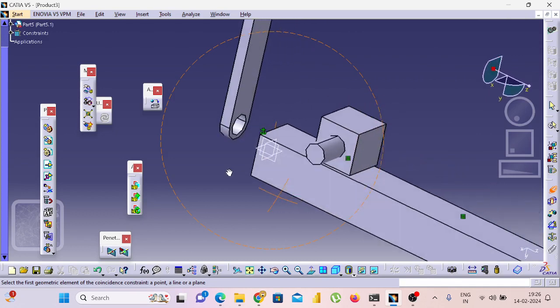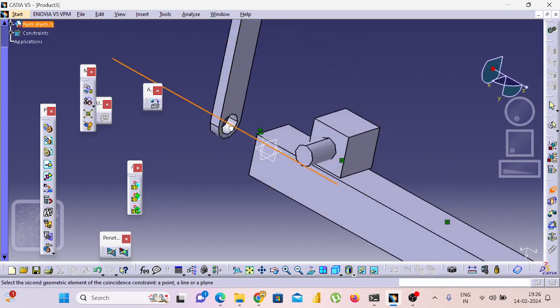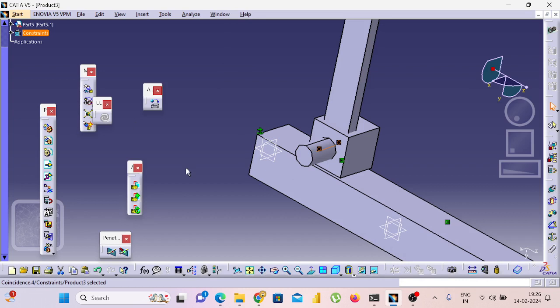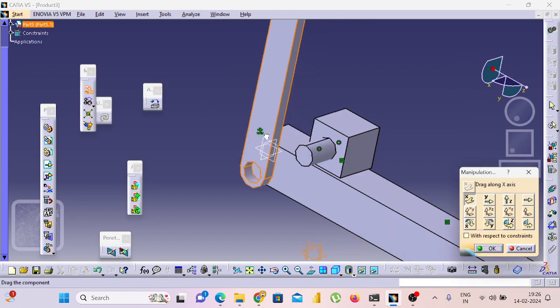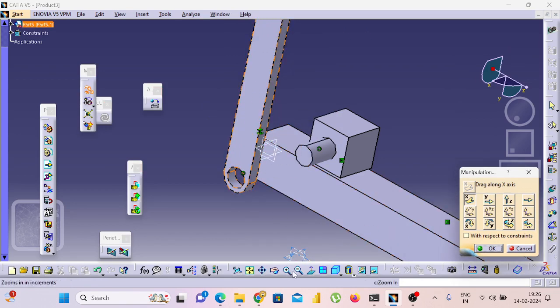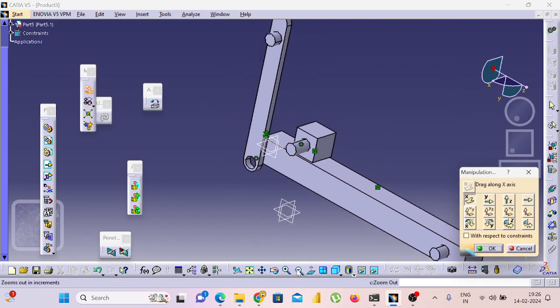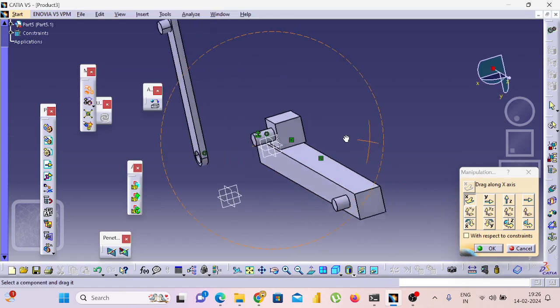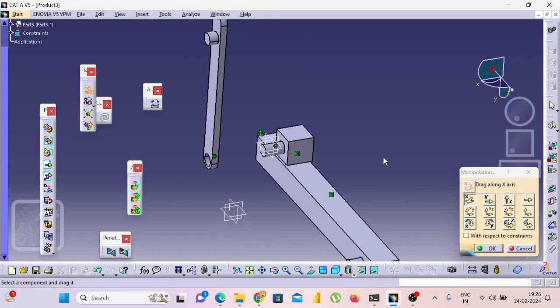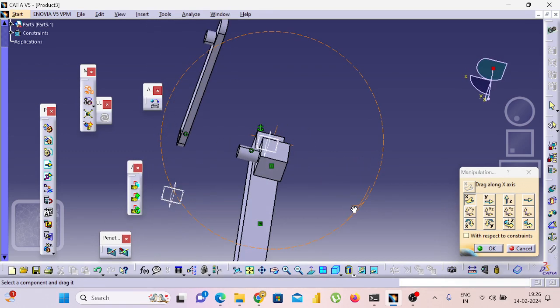I will do one thing. Right. Select the axis of this one. Now select the axis of this one. Click on update. Right. Now by moving with the manipulator button, I will move it towards this direction. Right. You need to see it should be in the opposite direction. Right. Now axis to axis has been mated. Now I need to mate surface to surface.